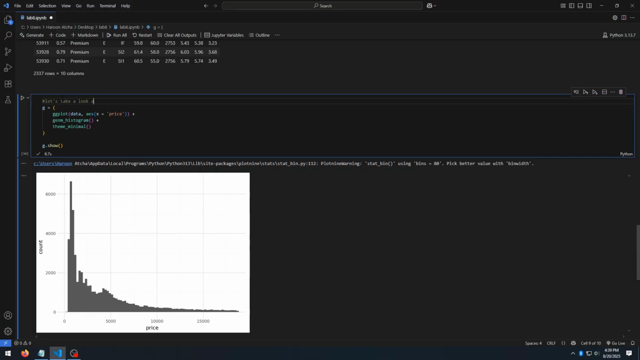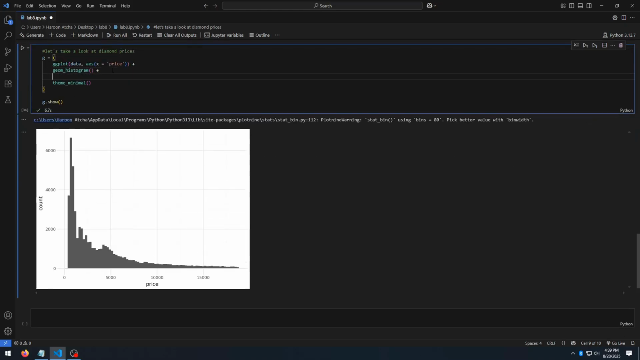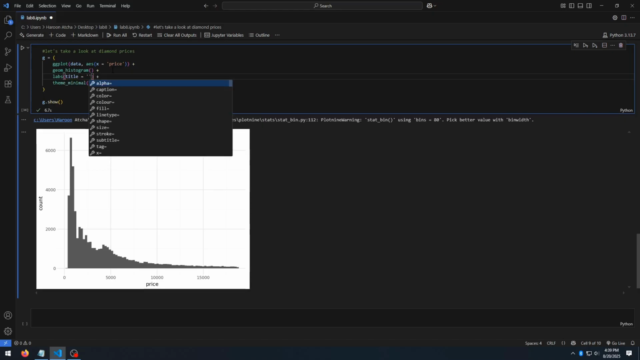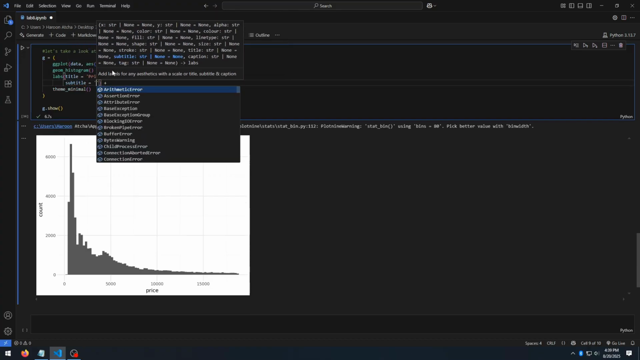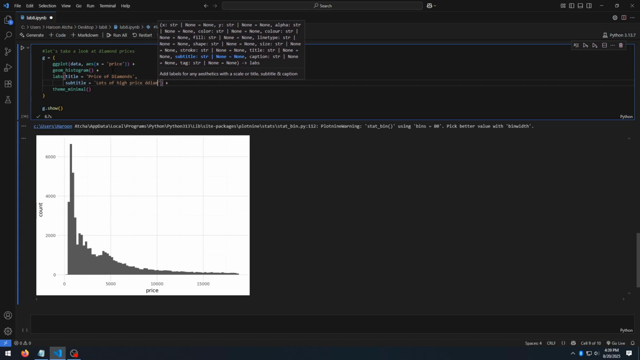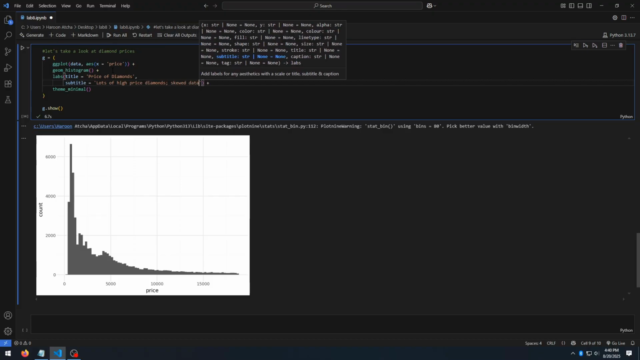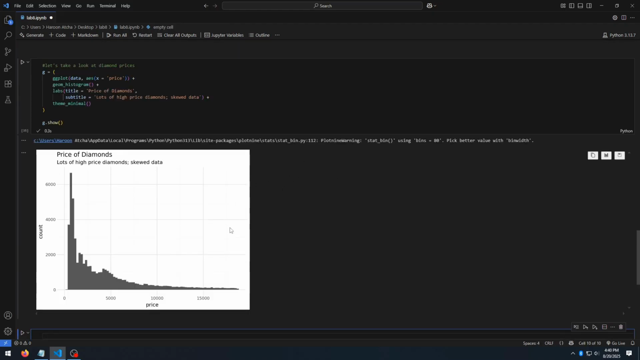Let's take a look at diamond prices. And why don't we comment on this real quick with the labs, and we can say the title is price of diamonds, and our subtitle might be lots of high priced diamonds, skewed data. Cool, right? So we're leaving a little commentary here for whoever comes after us so they kind of understand why we put this plot here.